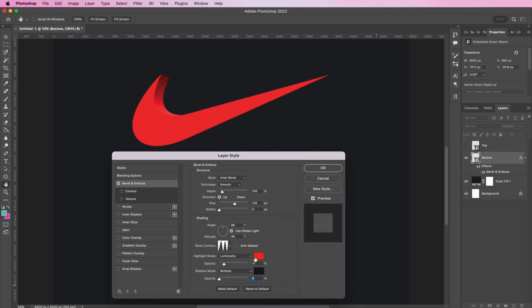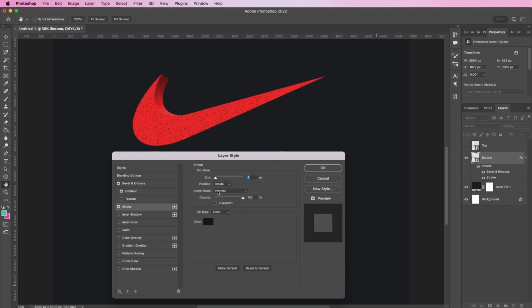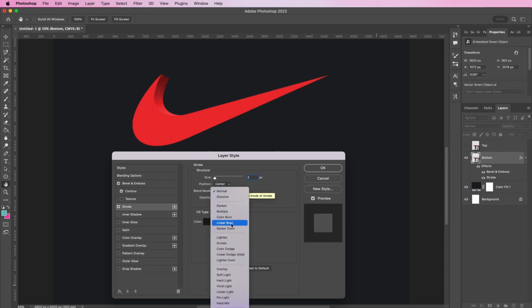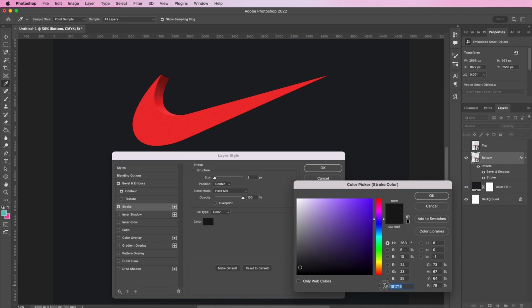Now let's add a contour and make sure the range is set to 50%. Let's add a stroke. Change the size to 2. The position should be center. Blend mode should be hard mix. And the color we will be using is C6509D.